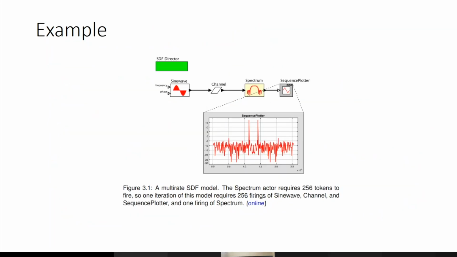Okay. One example here, this example we will replicate. This example shows a multi-rate SDF model. In a multi-rate SDF model, the spectrum actor requires 256 tokens to fire. You can see the yellow box here. This is the spectrum. This actor requires 256 tokens to fire.